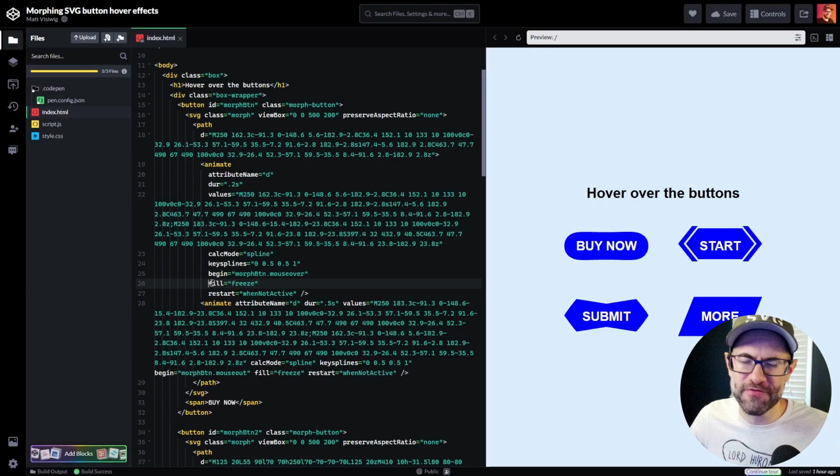Fill, freeze. So fill is generally for the color of the SVG, but it's for elements like path, circle, rect. So fill is different in this case. For animate, fill equals freeze pretty much means that it's going to hold the end state. By default, when you do the animation, it animates from the initial state to the end state, and then it goes back to the initial state for some reason, but this is how we fix that. And so we'll end where the animation ends.